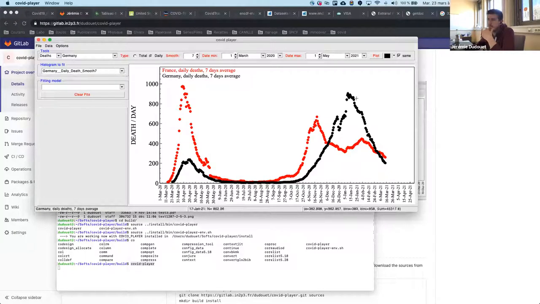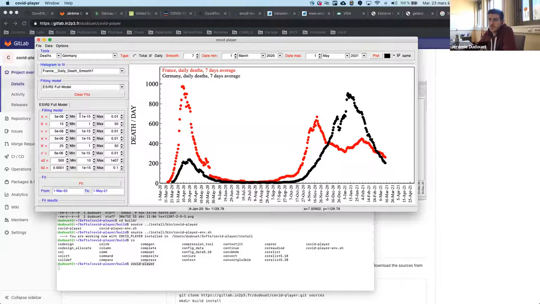You also have the possibility, so if you ask for, here I want for France, to fit the model with the SR2 model. You have here all the parameters for the initialization and the limits of the fit. And very nice, we'll do something like only for the first wave, up to the 19th of June. If it's in red, this means that the date doesn't exist. In blue, this means that it's okay, you found the date.